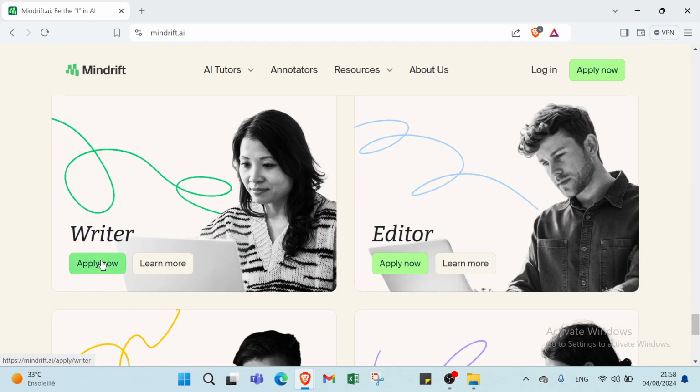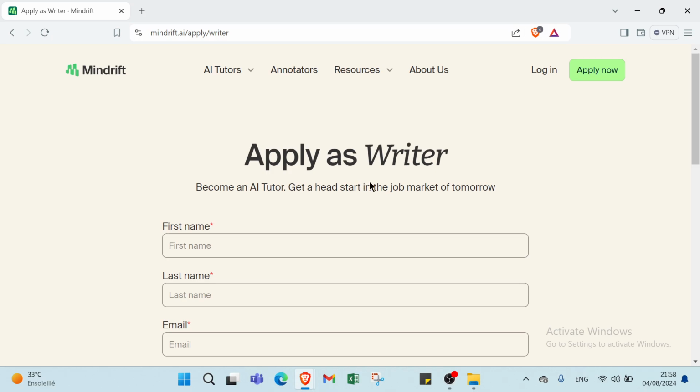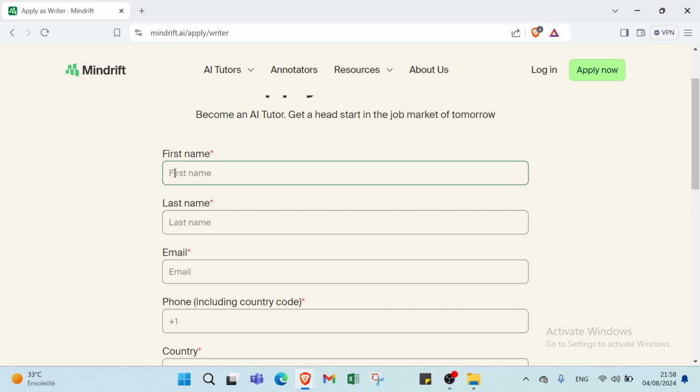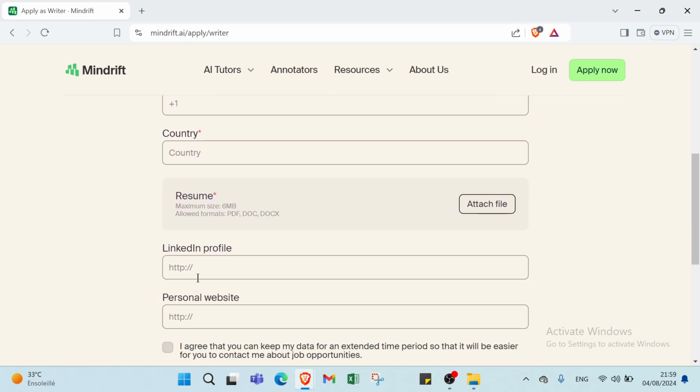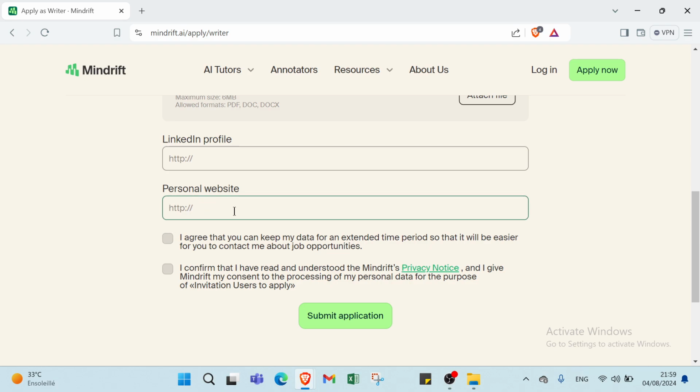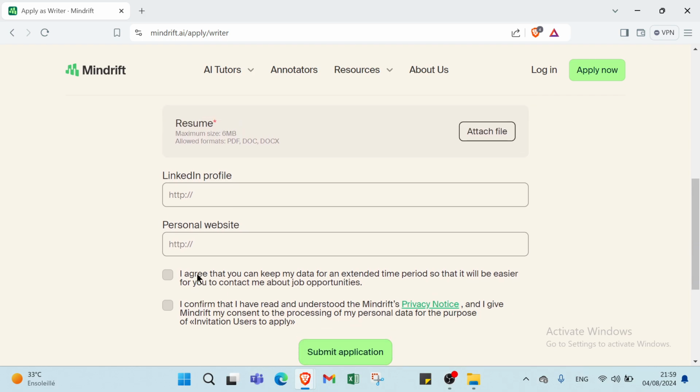If you are a writer, all I have to do is click over here, apply as a writer, become an AI tutor, get a head start in the job market of tomorrow. So first of all, you write your first name, then your last name, email address, phone number, country, LinkedIn profile, and personal website. Then if you agree, all you have to do is click over those things and then submit application.